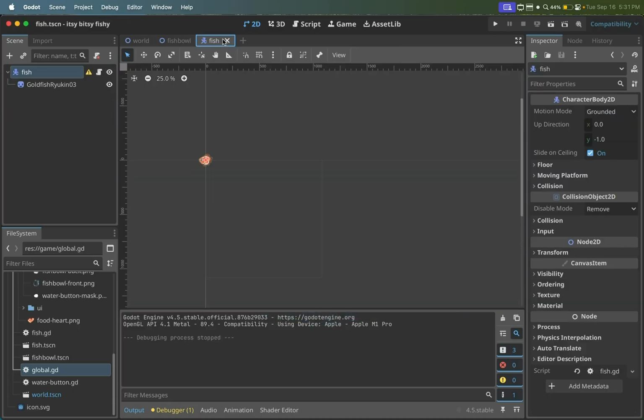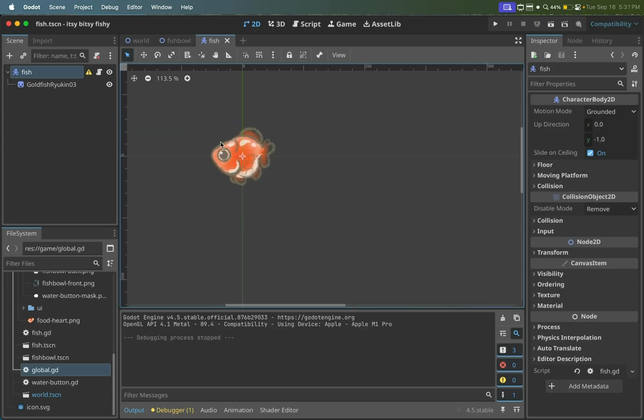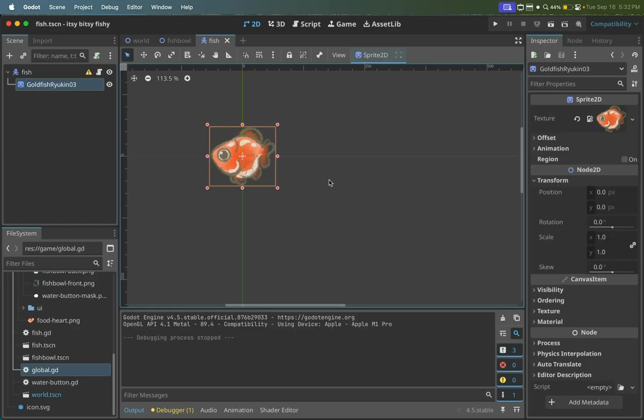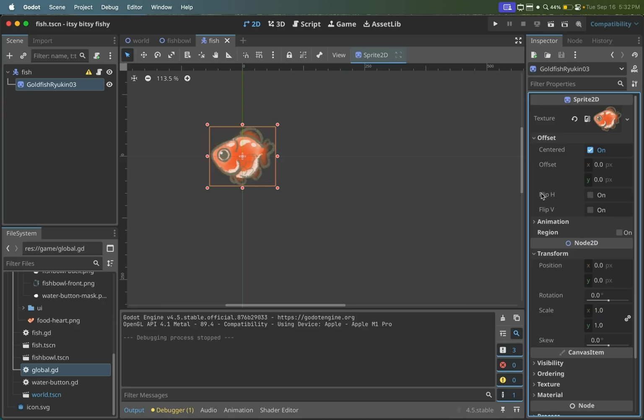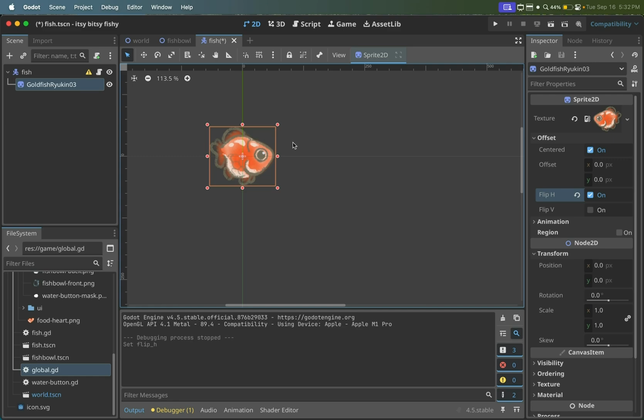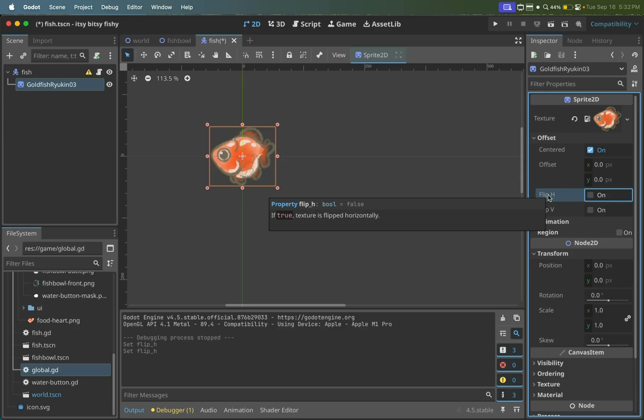Let's go back to fish. So now what we want is for the fish to face the left if the mouse is on the left, and to face the right if the mouse is on the right. So if you click on the Sprite 2D and you go to the inspector and you go under offset, there's a property here called flip H. And if you turn it on, the fish faces the right. And if you hover over it, it'll tell you the property name that you can use in the script, flip_H.